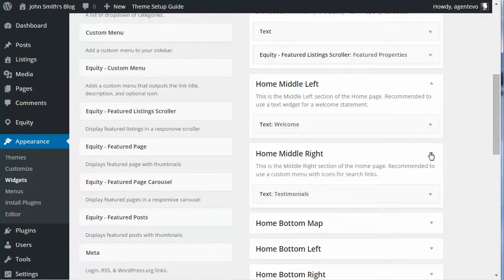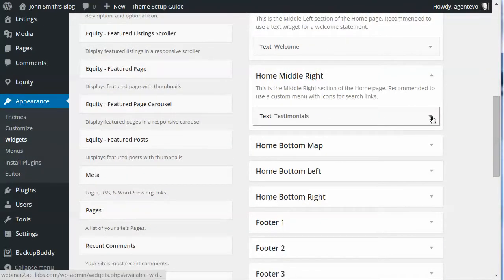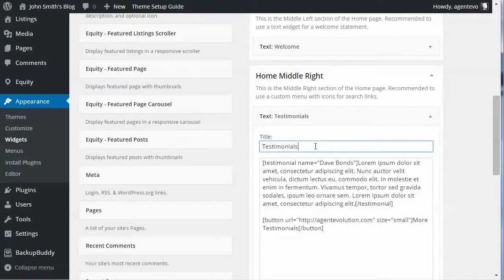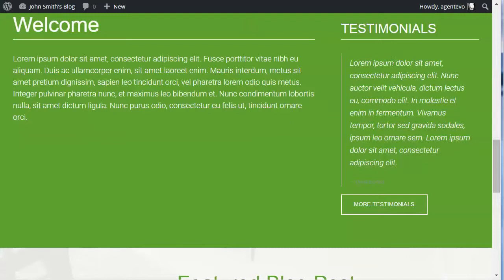Home middle right. Now on the one without IDX, we're using a text widget again, and we're using the testimonial shortcode. In the testimonial shortcode, you put in the name, the text, and then we're using the button shortcode to go to the link for more testimonials. So you'll see here there's our testimonial, there's the more testimonials.